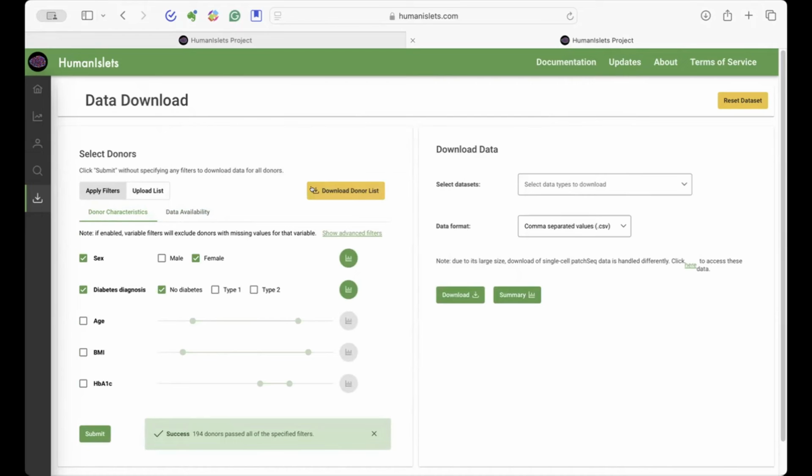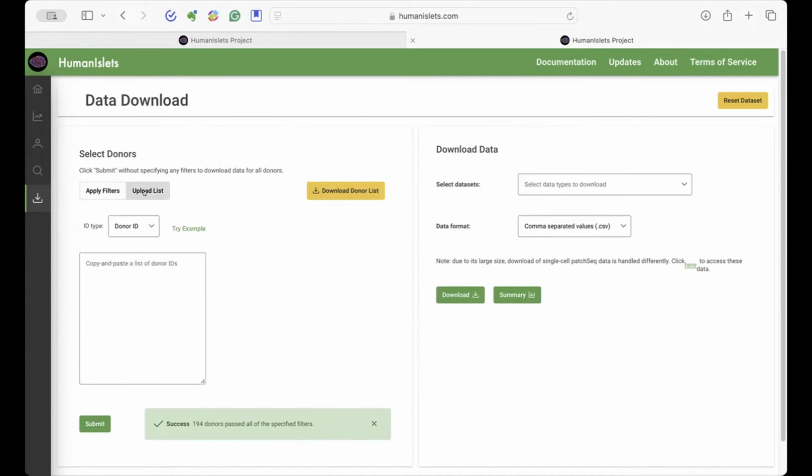And the person who asked about omics data from one particular donor, I guess what you could do is go to this donor list. And if there is a donor you want, you would just put in R246 and submit that. And that would give you a single donor, which you could download data from. But I'm not going to do that right now. So we've got our 194 donors.